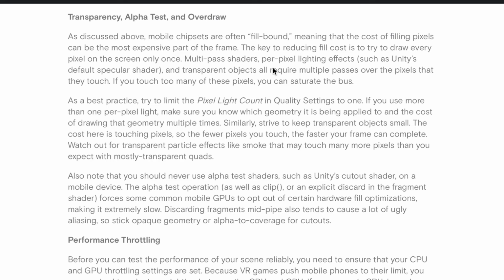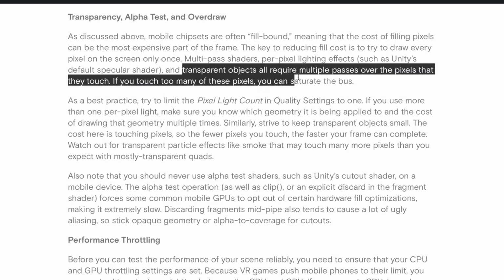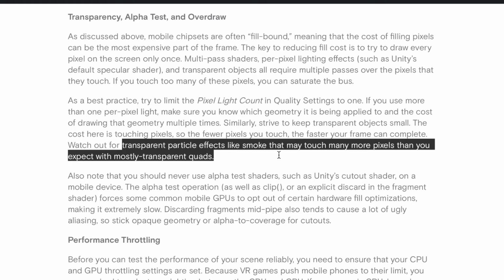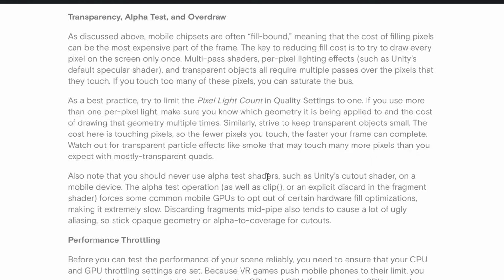I came across this article which talks about the fact that transparent objects all require multiple passes over the pixels that they touch, which can end up having an increased amount of draw calls, especially for transparent particle effects like smoke, and of course my fire and smoke particles were both using transparent textures.